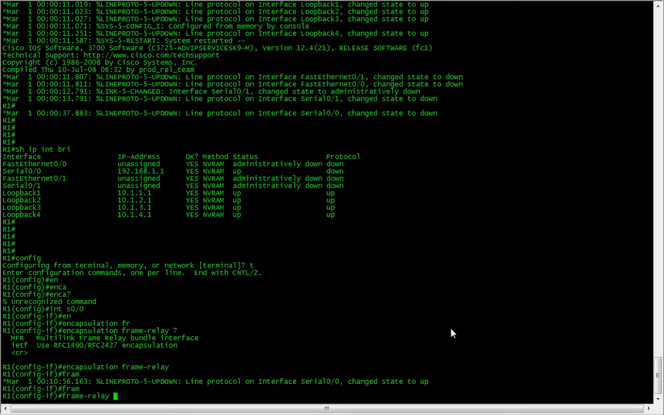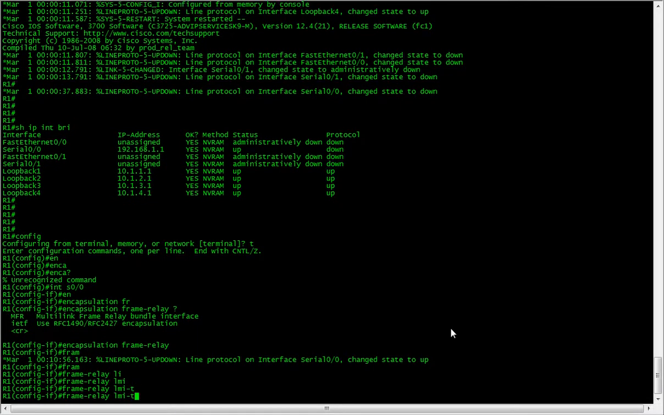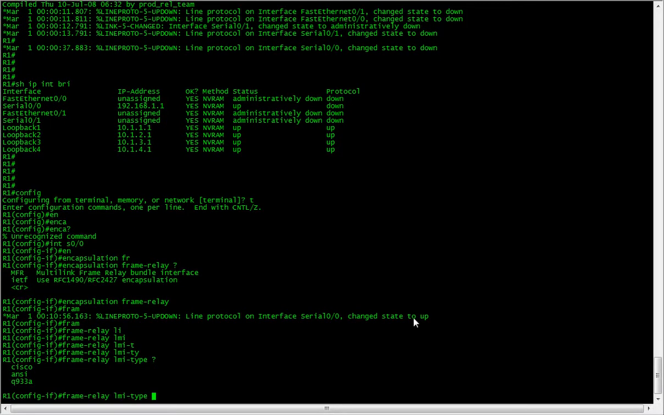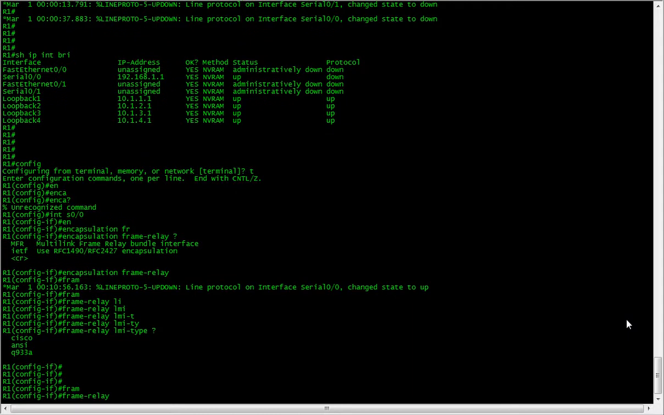And also, I think I mentioned this as well, the LMI type. So the LMI is the language of Frame Relay. We're going to be using Cisco, but you do have other options there, and they do need to match. But we're going to stick with the default Cisco. So I can delete that. Now I've changed the encapsulation. Now I need to do the actual frame mapping.